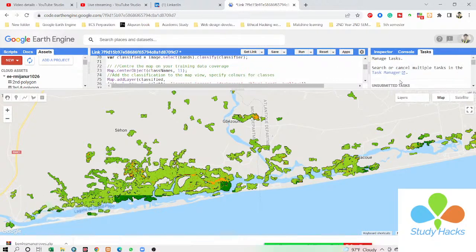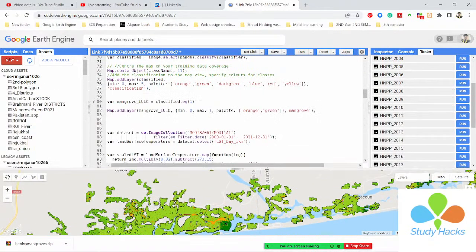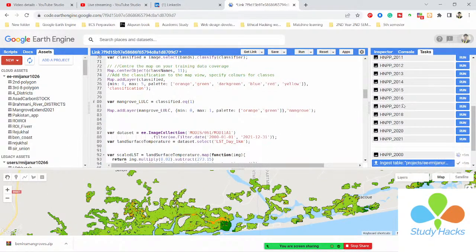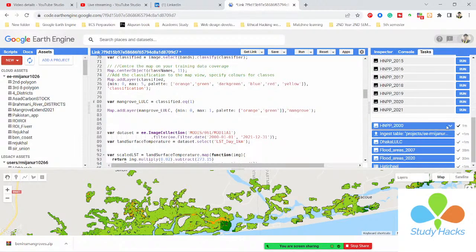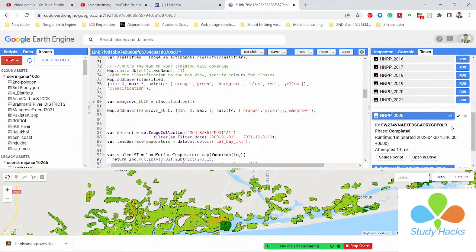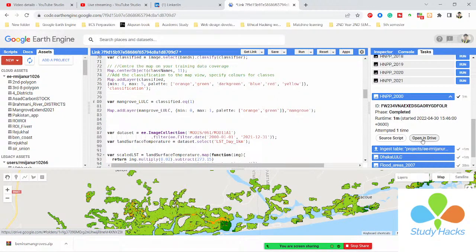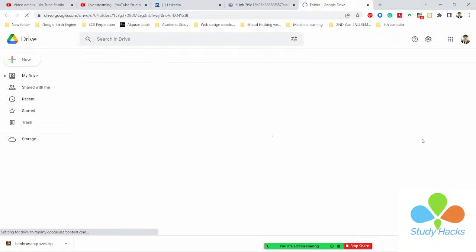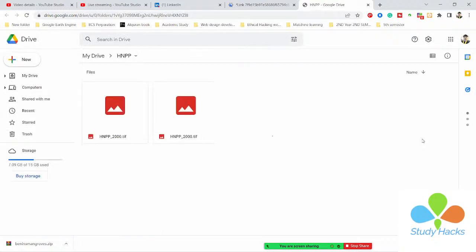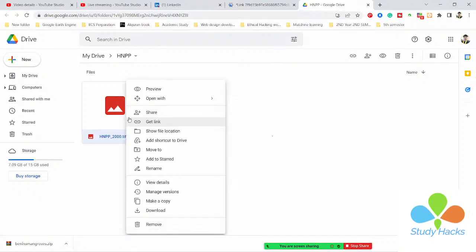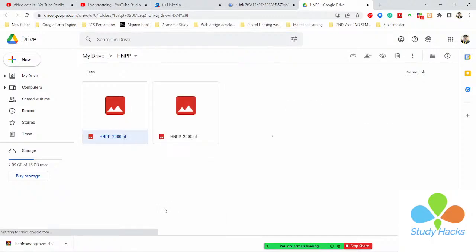So here you can see it has already downloaded. It will be completed. I simply open my Google Drive, click here open in Drive, and it will be opened. I simply downloaded this HNPP file. Then I import this file in my ArcMap software and make the map range. You can see it has downloaded, so I simply open it now.